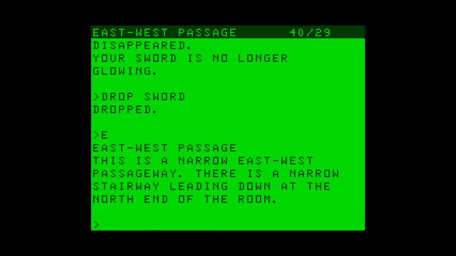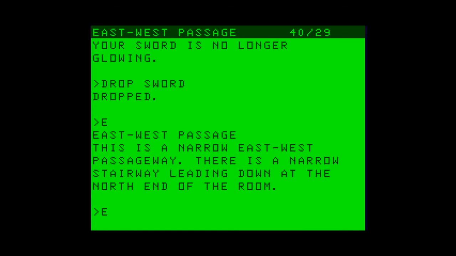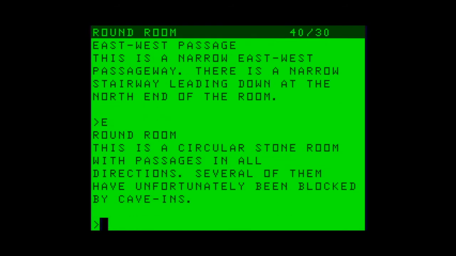East-west passage. This is a narrow east-west passageway. There is a narrow stairway leading down at the north end of the room. We're going to go east again. The round room. This is a circular stone room with passages in all directions. Several of them have unfortunately been blocked by cave-ins.